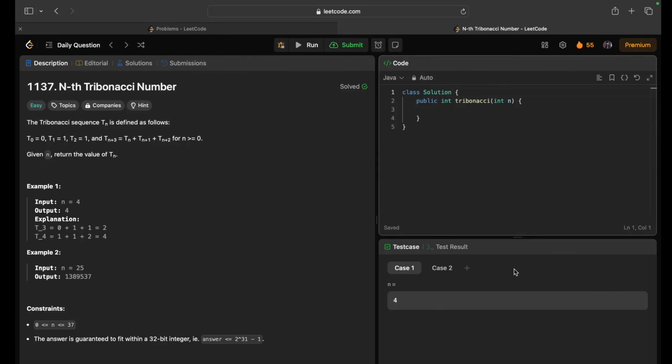Hello guys, so let's discuss today's LeetCode daily question. It says nth Tribonacci number. It has given the definition of a Tribonacci number, which is the combination of the previous three terms for n greater than 0, right? We need to return the value of T of n given the value of n, right?